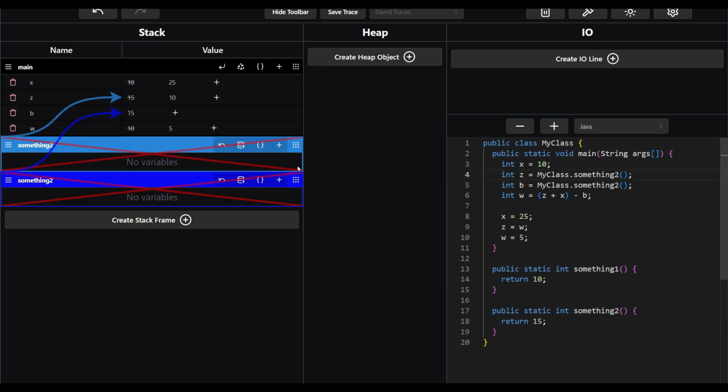All right, so we've gone ahead and traced this now. So I'm just going to go over my solution and why it looks the way it does. So we make our main stack frame. We declare the X, the Z, and the B, and the W, right? X starts as 10. Z starts as the return value of running something 2, which returns just 15. And so does B. And you notice I put a something 1 here. This was a bit of a red herring. It's not being run at all, so there's no stack frame for something 1. There's 2 of them for something 2, because it's being run twice, but none for something 1.